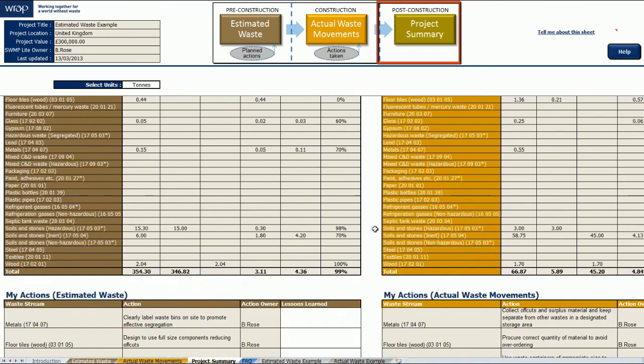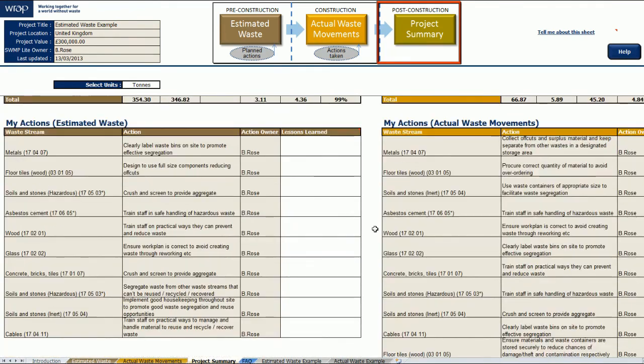Finally, we come to the My Actions section, which allows you to review actions set and taken at the estimate and actual stages of the project. In addition to allowing you to check on the status and owner of all actions, this section also provides an area for inputting any lessons learned that may improve future projects. Once you have familiarised yourself fully with the tool, this section can be reviewed before starting any new work to better plan your actions for the project ahead.